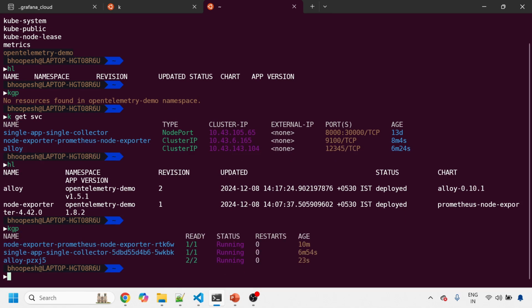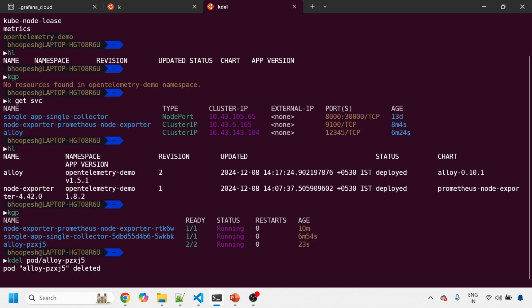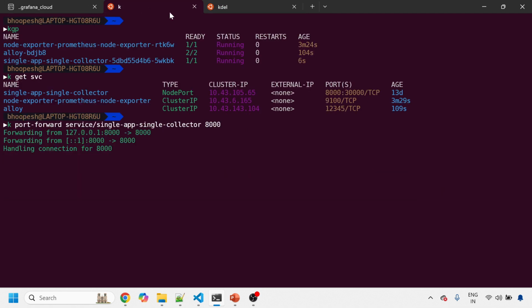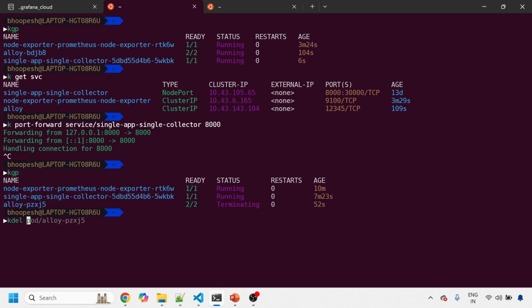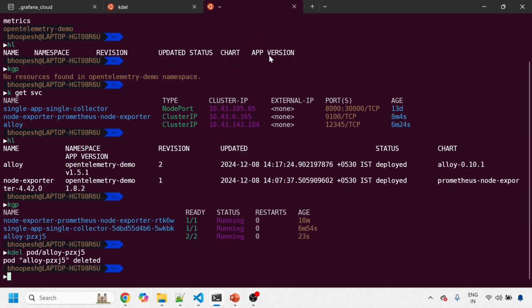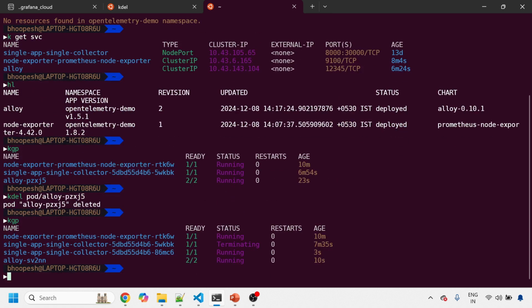My Alloy is running from 23 seconds, so actually it is the right Alloy, so I don't want to delete it. Let me first delete Alloy, just for the sake of simplicity, so that it can pick the latest config map. In the meantime, let me delete the application pod also, so that the application can emit the data again. So I've deleted the application pod just to make sure that the application is emitting data correctly.